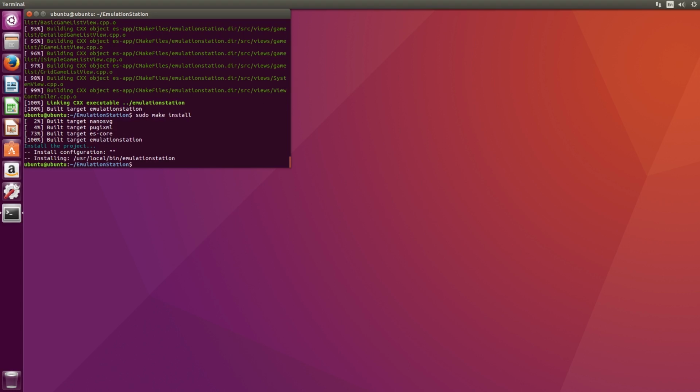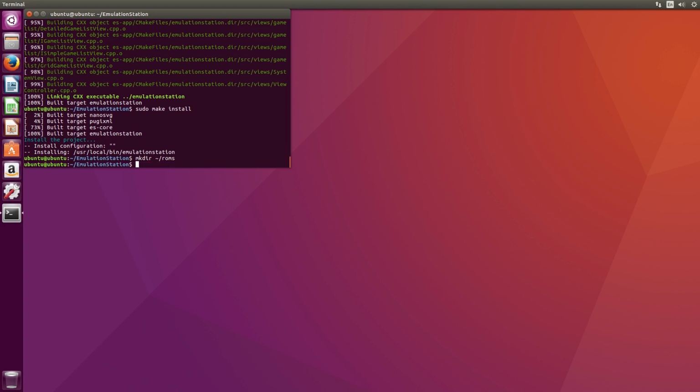Now that EmulationStation is installed, we'll need to make a directory for all the ROMs. Type in mkdir ~/ROMs. Now we need to add a subfolder to that. Type in the following line.